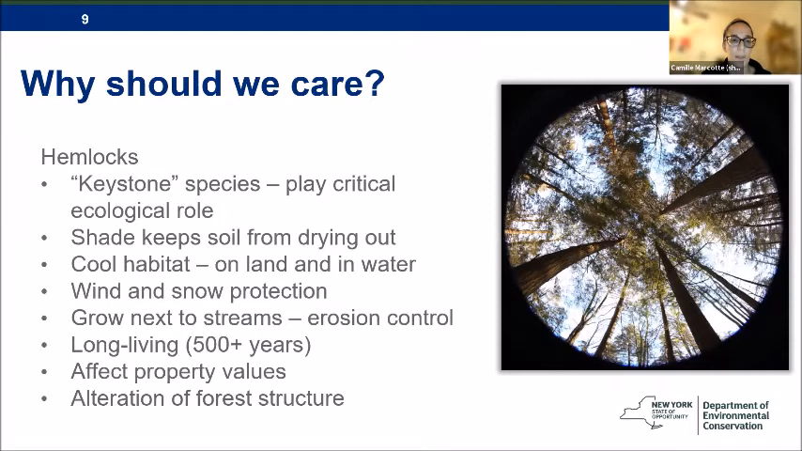They're a keystone species. They play a really critical role ecologically. They provide shade that keeps soil from drying out, but also because they grow in these steep ravines next to streams, they provide shade for the water, which is really great for fish species. On a hot day, we like to escape the sun, and so fish like to do that as well. So they provide some cool habitat for critters. They also provide wind and snow protection.